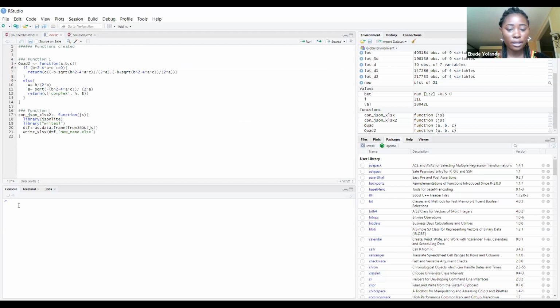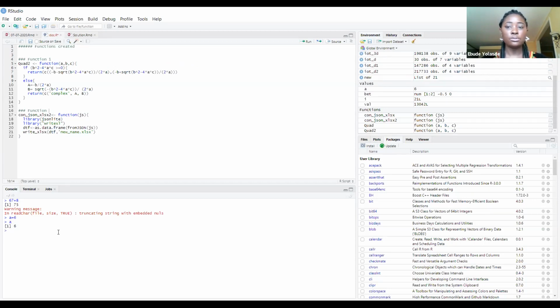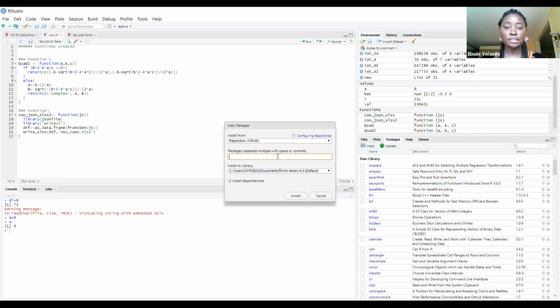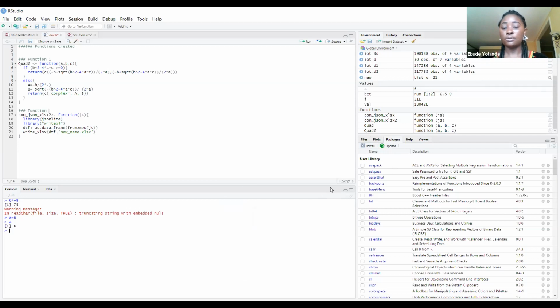You can even assign variables and you get the result in the console. But on the other side, you will find files, plots, packages. The packages is the part I really like because you can instantly install packages into RStudio. So if I'm looking for a package like jsonlite, I can come here, I see the package and I can install, and it will install immediately.